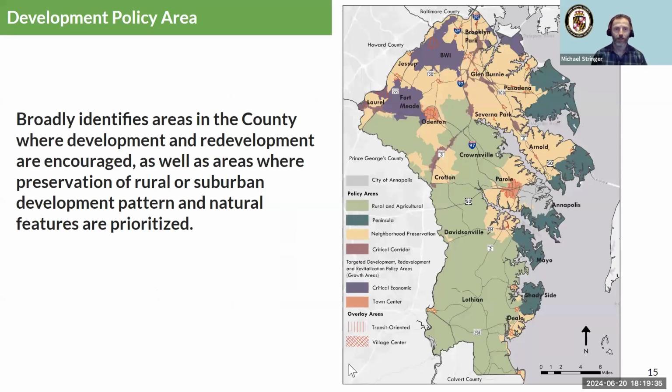Christine just put a nice link in the chat, which is also on the website we'll show you shortly, to a user-friendly guide to all the different zoning districts in the county.